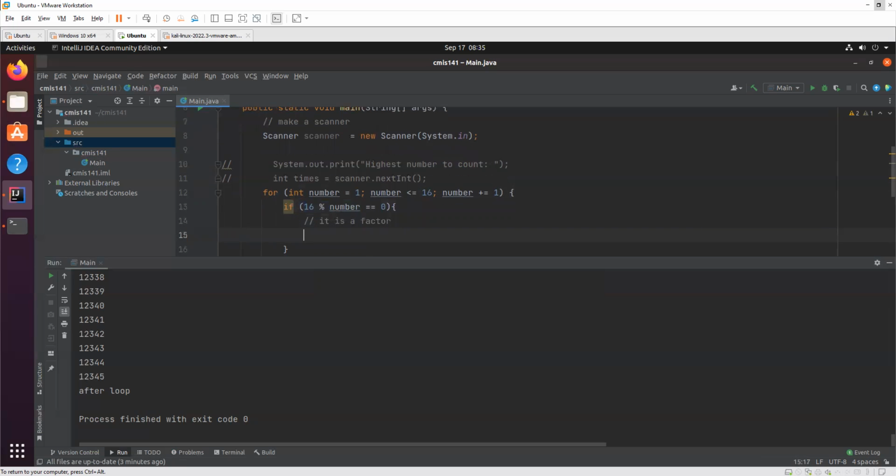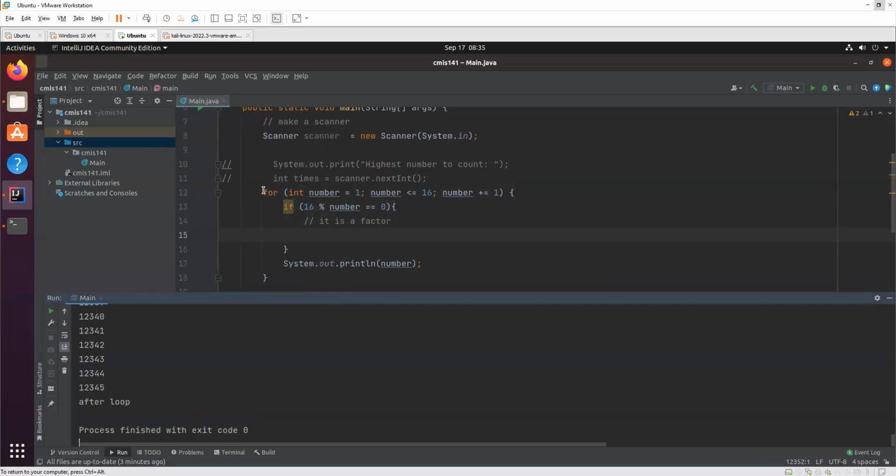I said the math here isn't that important, but just understanding the programming concepts of controlling the loop and doing the if statements is important. So it is a factor, so let's print it out.